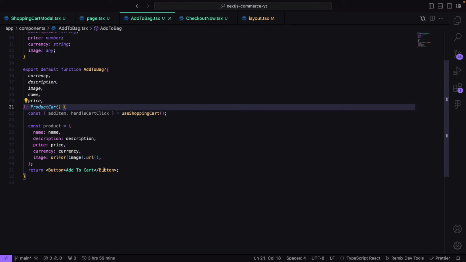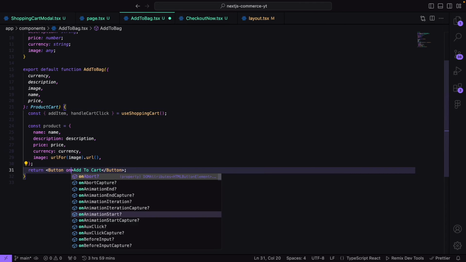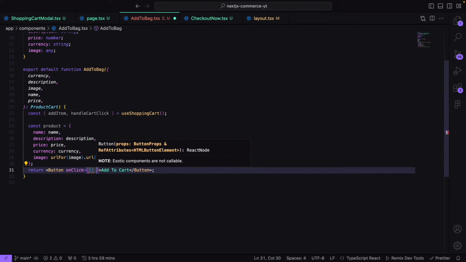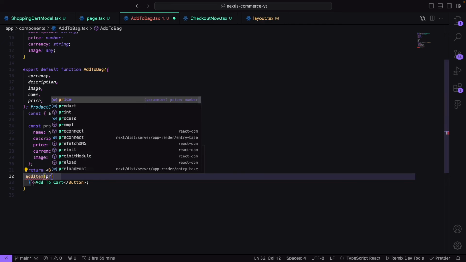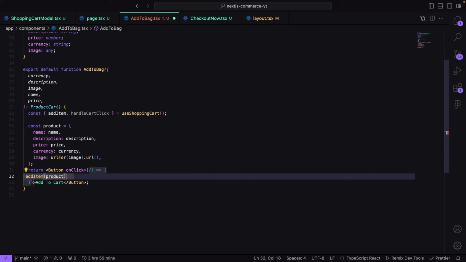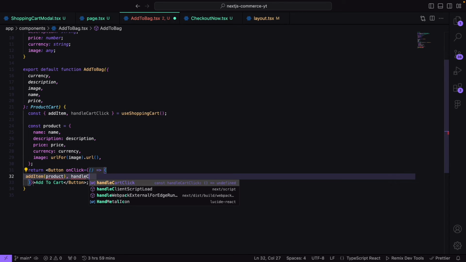So now what we have to do in the button is add an onClick handler, and this will be a function, an arrow function. And now inside of here, I can call my addItem. Let me pass my product right here, and simultaneously, let me also call handleCartClick.